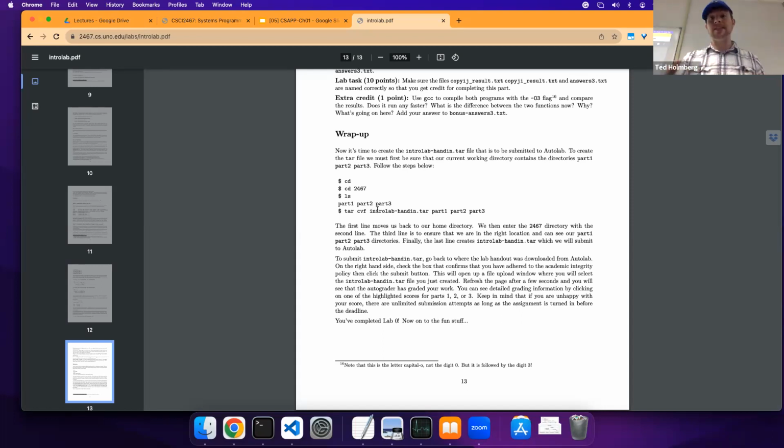Now, in this assignment, it says it's an individual assignment. I don't care if you help each other. I just don't want one person to not do any of the work, right? That's where it crosses the line. But I think that there's a lot to be learned with people helping other people. Excellent. Are there any other questions?